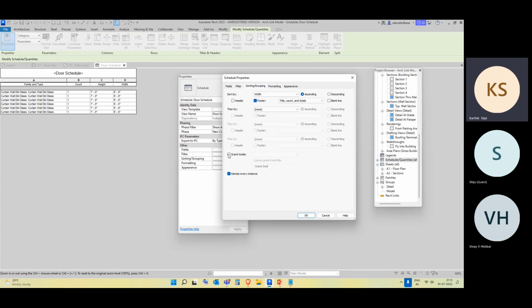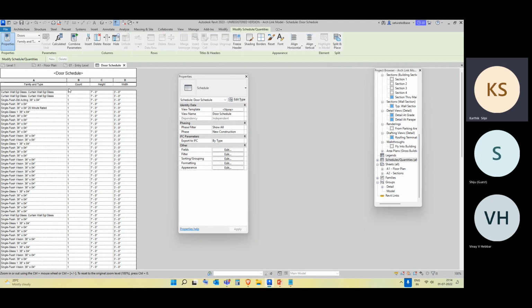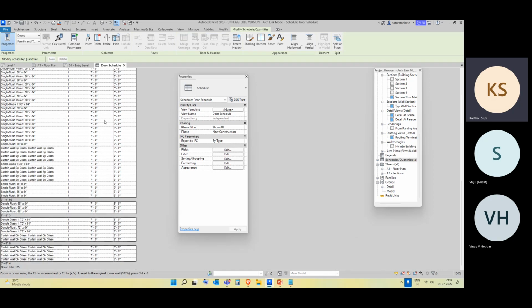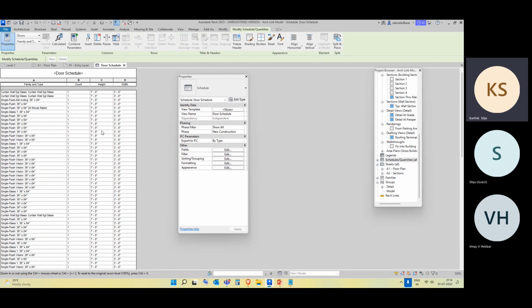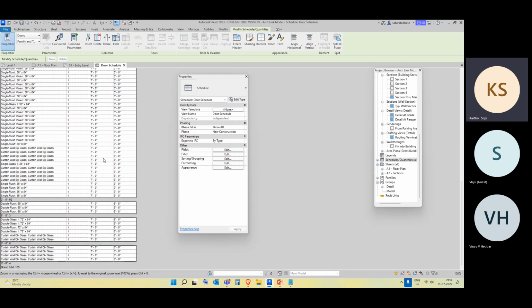And if you want a grand total and you want to have only one element per description, you can just add it, hit OK. So you have all the doors as per the height. You can see here everything is 7 feet. If you have any other heights also, it is possible. So you can see this type of doors, you have 92. These type of doors, you have 3. These type of doors, you have 6, and totally you have 105 types of doors.